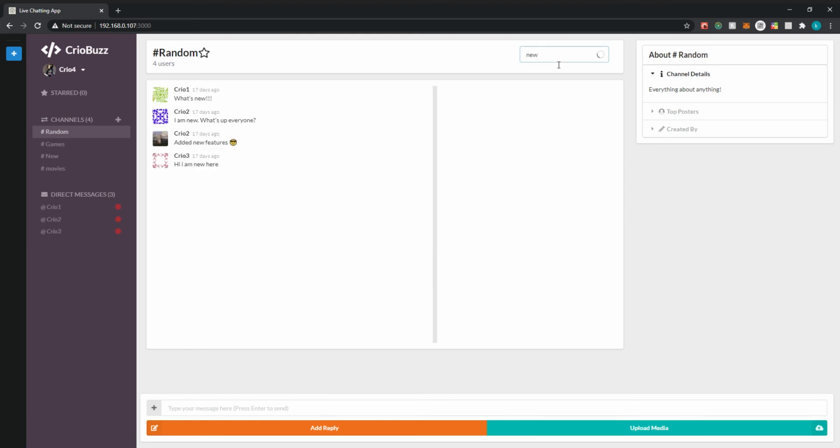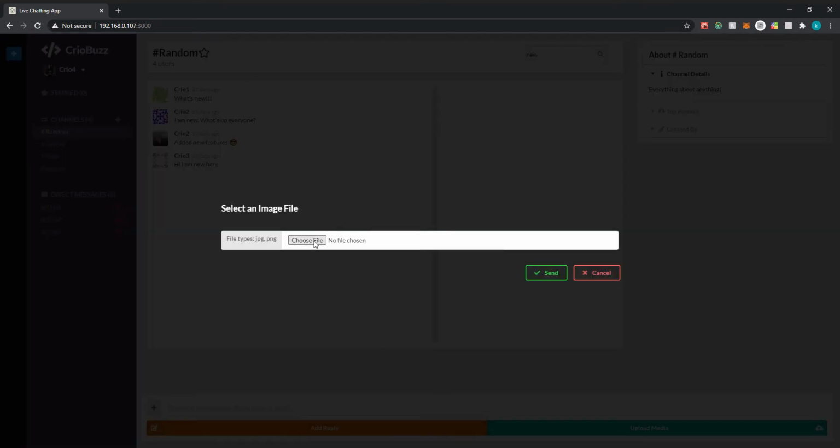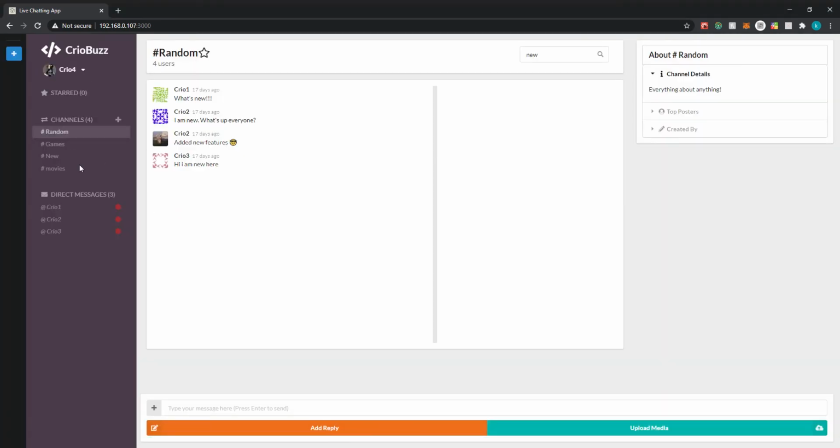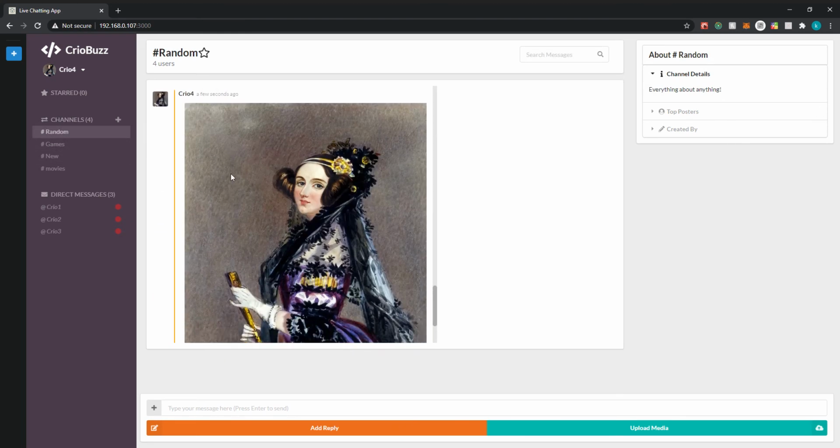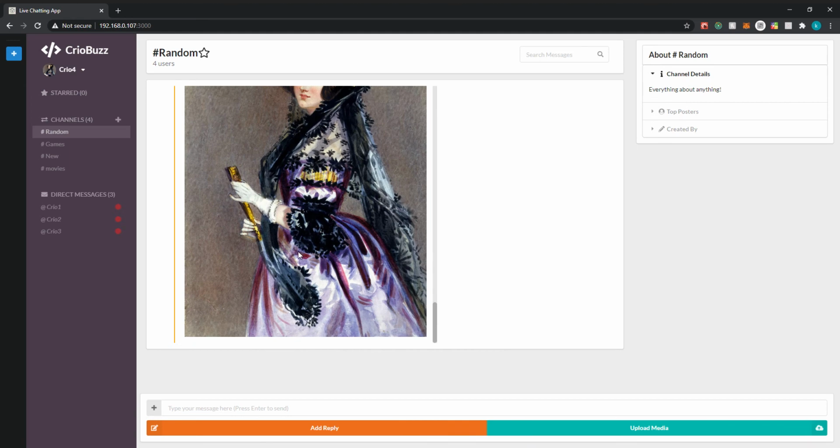Like if you search for new, you will get all messages that are for new. And then you should have upload media, where you can choose the file and you can just send it in the stand. So as you can see, I have just sent this media on this channel. So this is pretty much all the features that are there in this app.